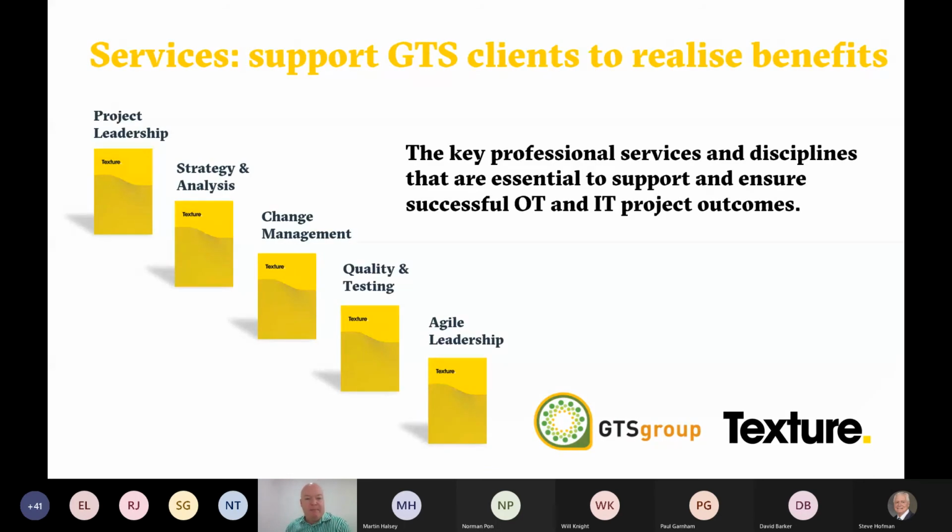Dimension. And so the core services that we deliver, as I mentioned, they're not engineering services, they're the non-engineering services that are needed to support and ensure successful projects. And that's our mission, is to support GTS's clients to realise benefits from their projects. And that means excellent project leadership, or project management, as it's otherwise known, strategy and analysis, so the provision of business analysts with specific skills in the right areas, change management.